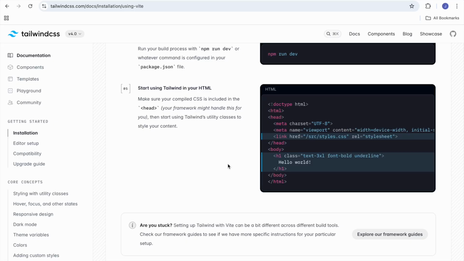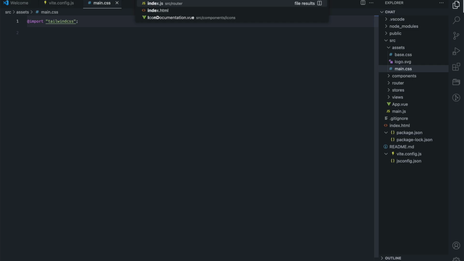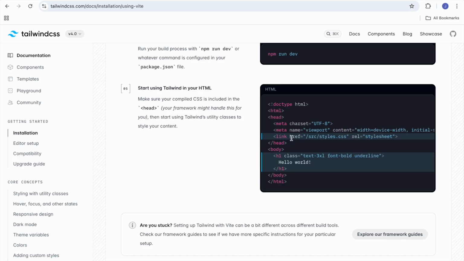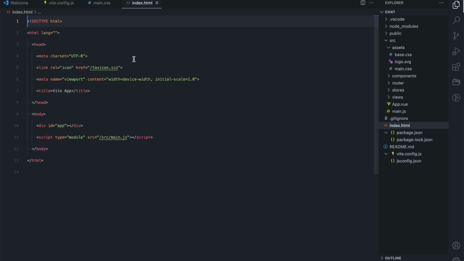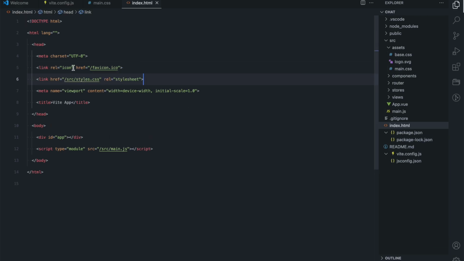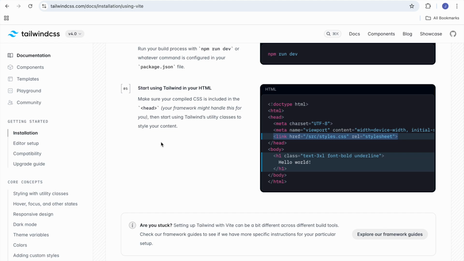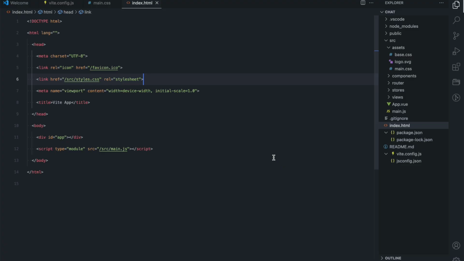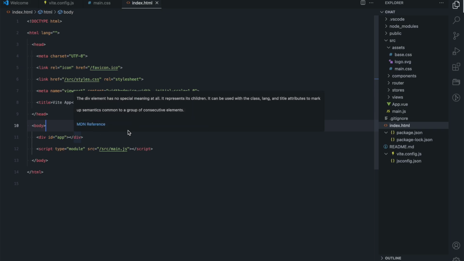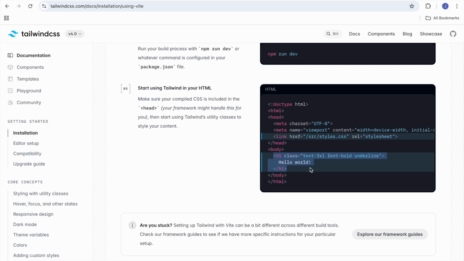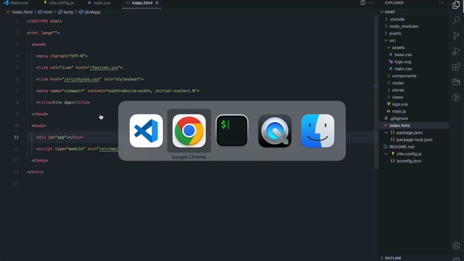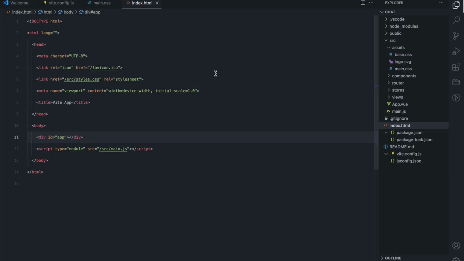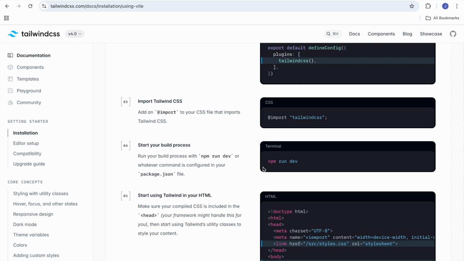wherein I'll have to open up my index.html file, and I'd have to add a link to styles.css. So I'm going to add the link next to the fav icon, and then to test the same, I can add this, or for now I can skip it. I don't need to test it right now. We'll find another way to test it.